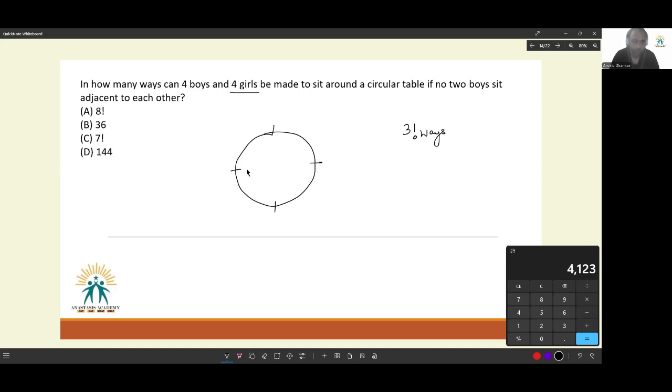And now, let's see. This is the girl spot, this is the girl spot, this is the girl spot, and this is the girl spot. Now, spots left for boys are these spots between the girls because we had to ensure no two boys sit adjacent to each other. There are four spots, there are four boys. They can be rearranged in 4 factorial ways. And that's it. We don't have to worry about anything else. 3 factorial into 4 factorial is 6 into 24. So the answer to the question is 144.